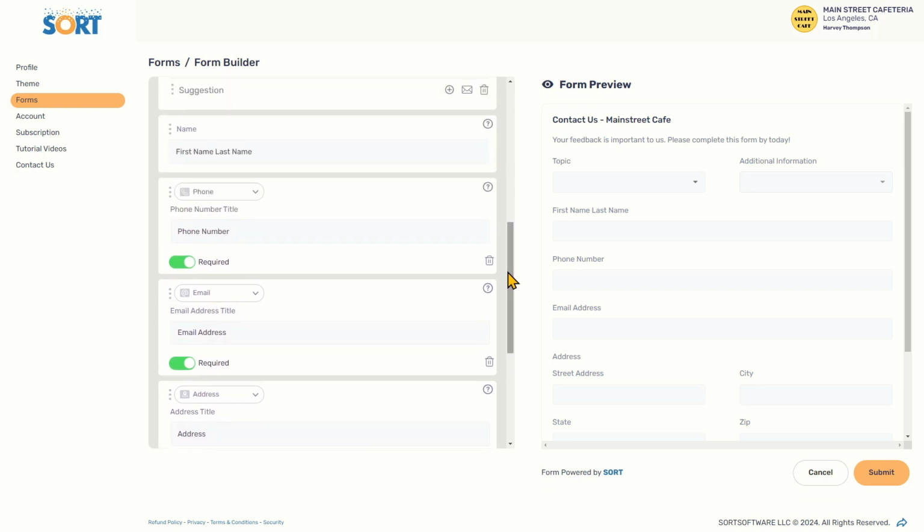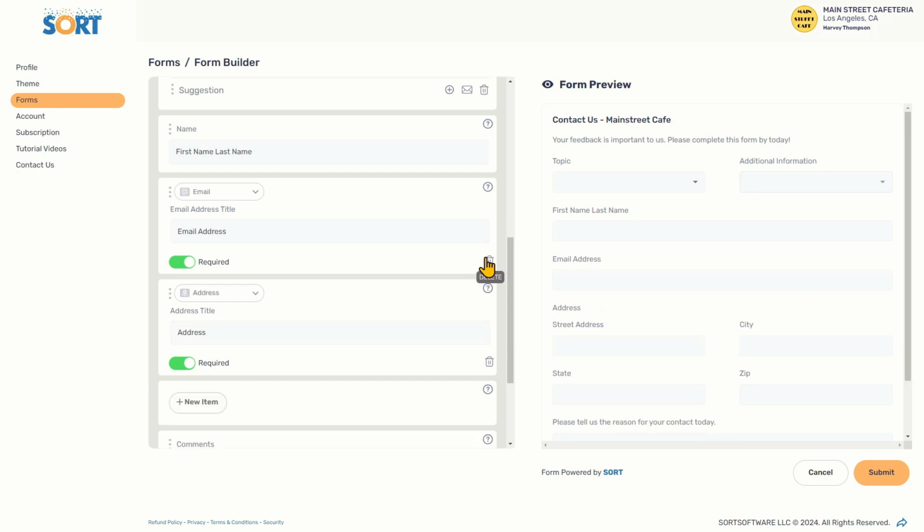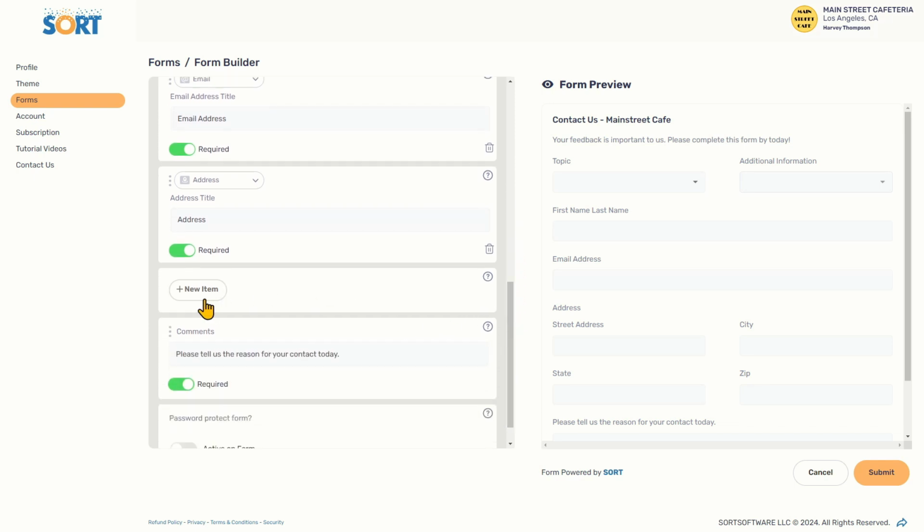We can do so by going to the phone section of the form builder. In the lower right-hand corner, we click on the trash can icon. The phone section has instantly been removed. Moving down the form builder, we see a button labeled New Item. We are going to skip this for now and come back to it.